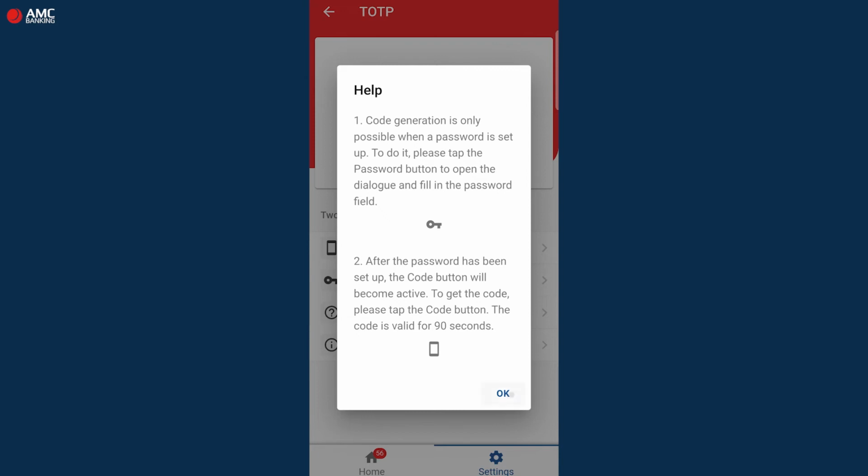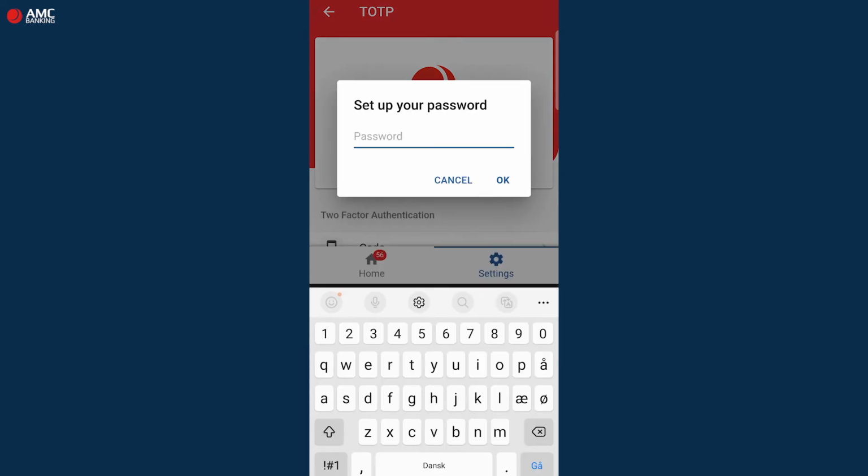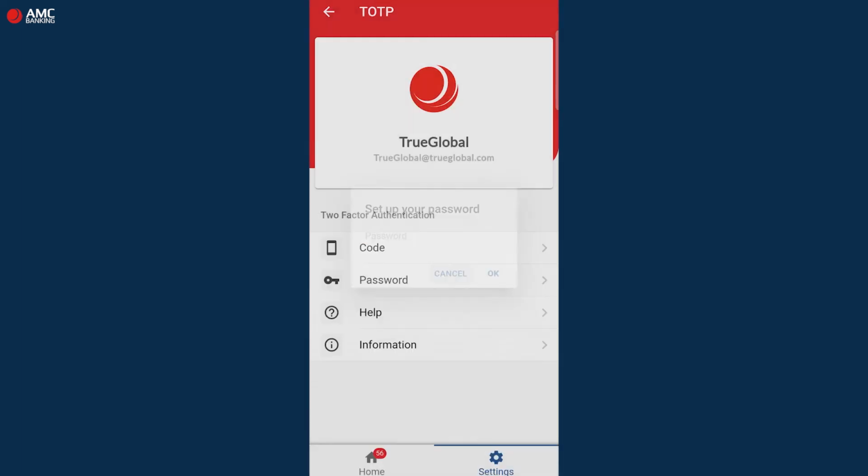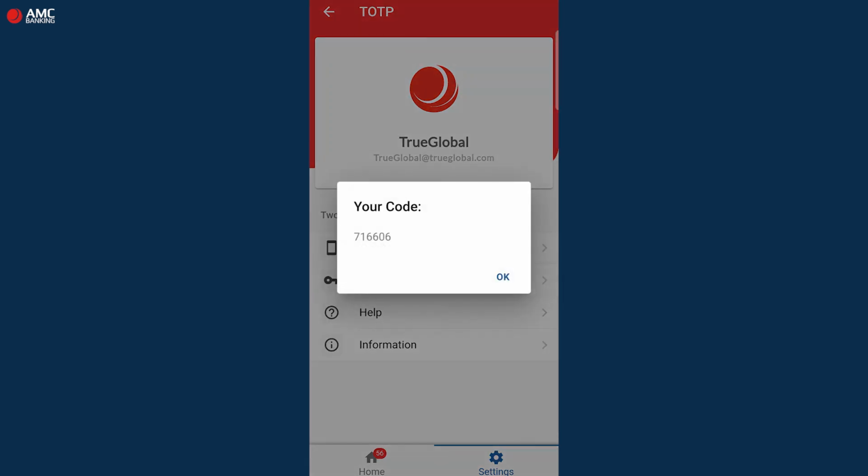Click the password to open up the dialog box and fill in the password. After the password has been set, the code button will become active. The code is only valid for 90 seconds.